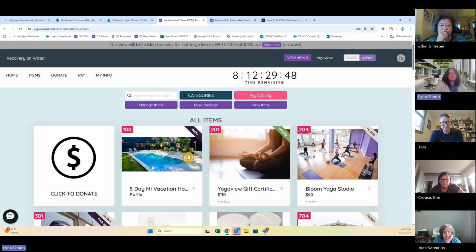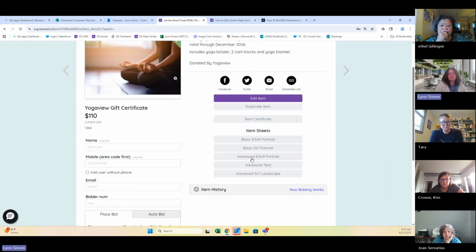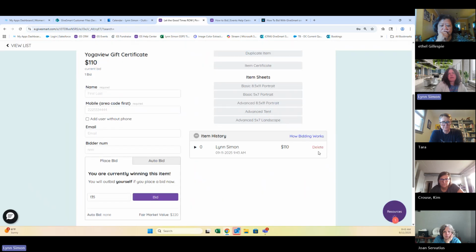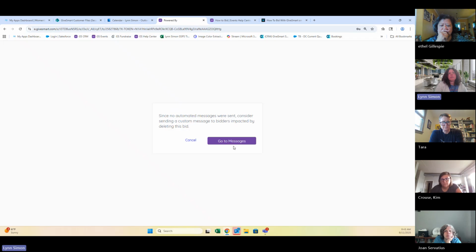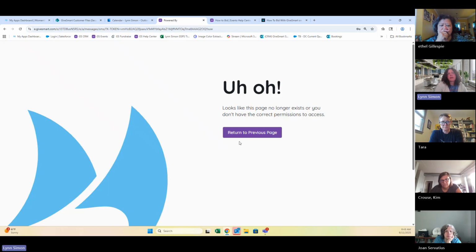I can go back to items, click on the item, then click under item history, and then just delete this. Then I'll get a message that pops up and says, do you want to send a cancellation to the person you're removing and also the winner, or the person that will now be winning this item? I could say yes or no. And then this will prompt me, no automated messages were sent, consider sending a custom message. So then it will bring me back here.